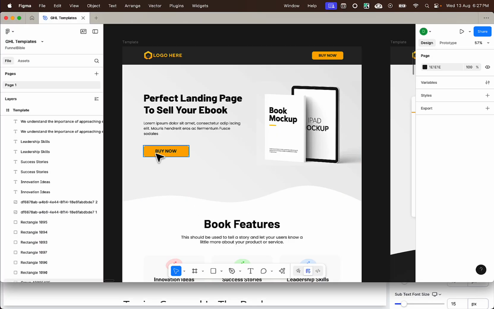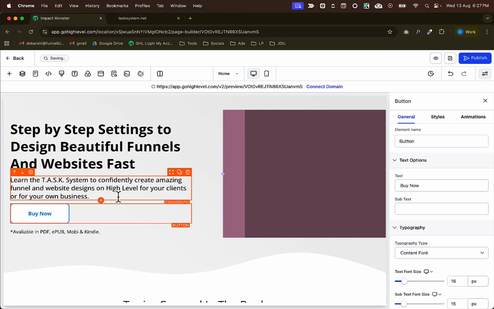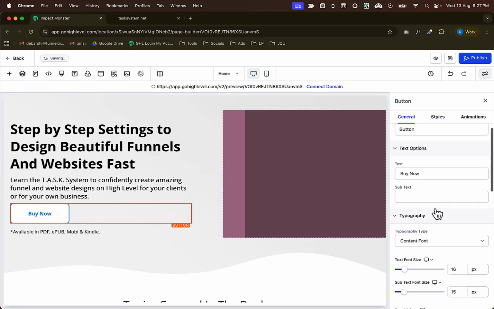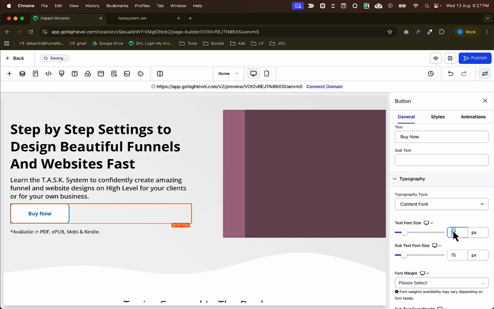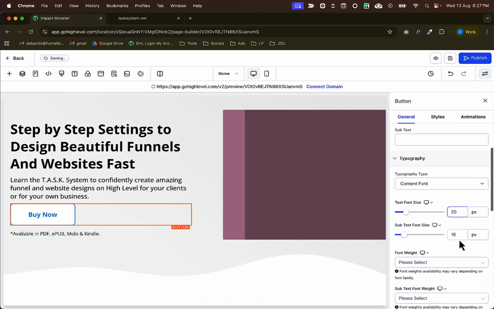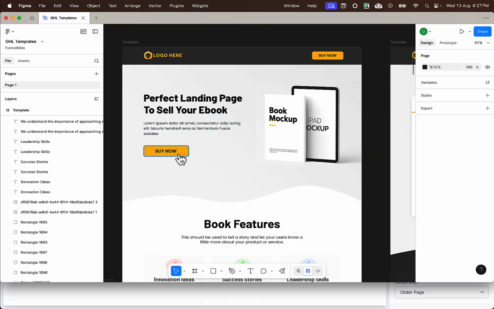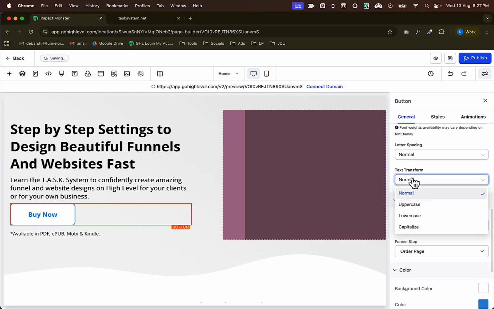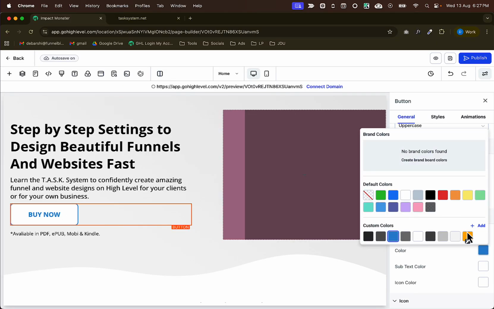Then next is buy now. Now the buy now text is a little bigger than what we have here. So let me increase the text font size. Let me make it 20, and then this text is all caps. So I'll go to the text transformation and I'll make it uppercase. The text color is dark, is black. I'll make this text color black.